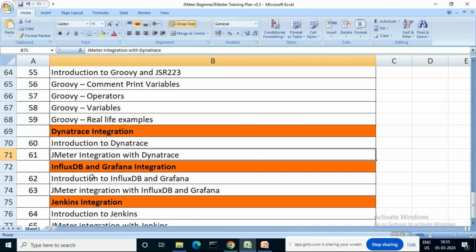Then InfluxDB and Grafana integration. I will introduce you to InfluxDB, I'll introduce you to Grafana, and then we will see how to integrate JMeter with InfluxDB and Grafana.